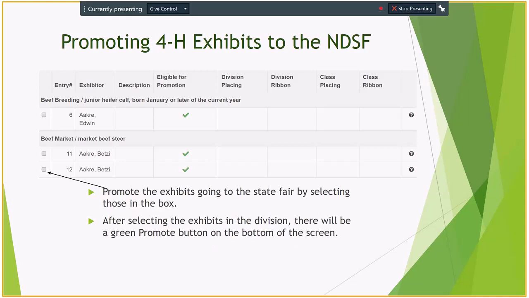So if we wanted to promote exhibits here, if for example here in the beef division we had 3 entries, they're all shown here and they look like they're all eligible. Now at this point we could pick 1, 2, or 3 of these depending on what was actually going to go to the state fair. We would check this box next to them on the left hand side, and then there would be a green promote button down towards the bottom of the page. We would click that and that promotion would take place.